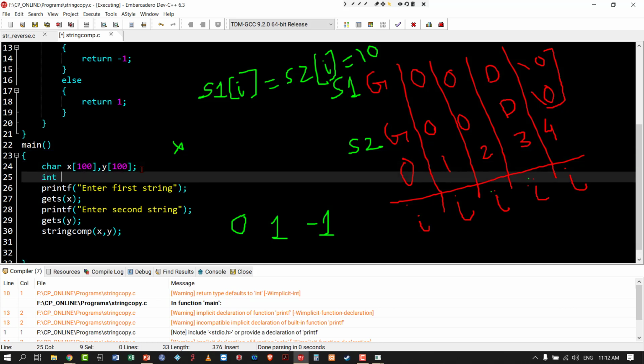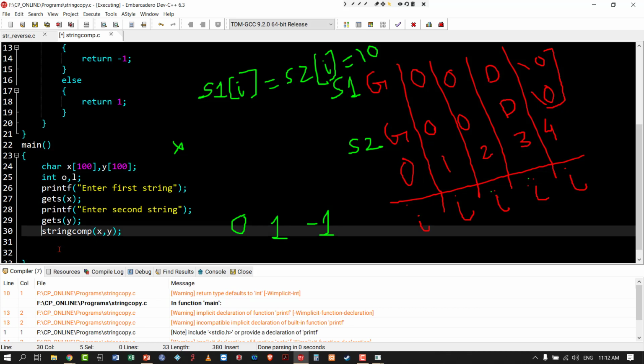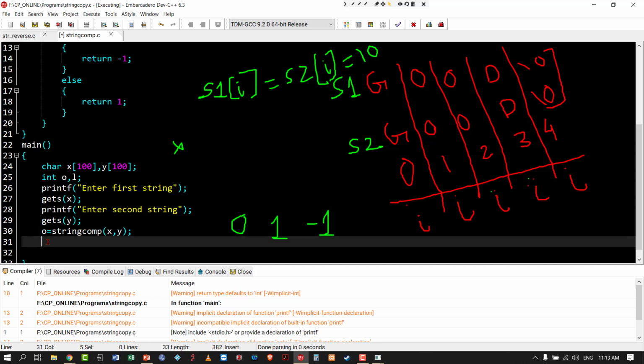Int O for our function, L for library function. So strcomp is our function, so I am storing the value in O. And L is the library function, so L is, you already know, the library function strcmp(x, y).